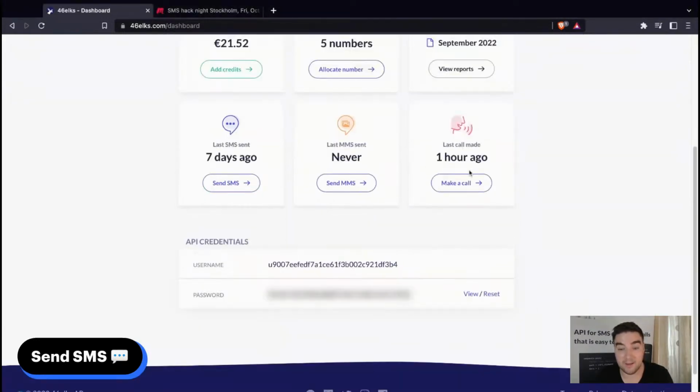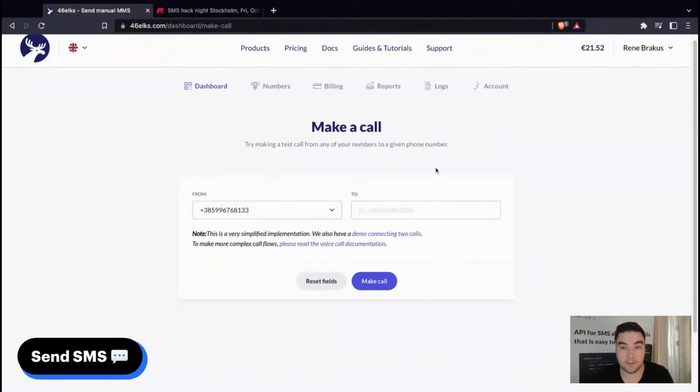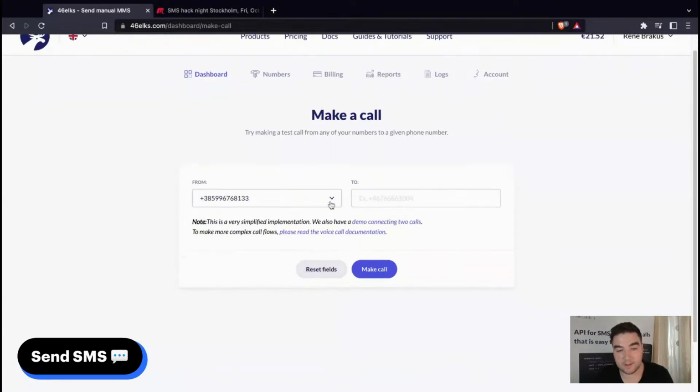We have also the make a call. So make a call is a nice feature to have because you can give a call a try. There's the documentation right here below. It lists all of the numbers that you can send it from. So these are all the numbers that we have currently or you have allocated to your account. That's really cool to have. And you can select this number, for example, and I'll send it to myself.